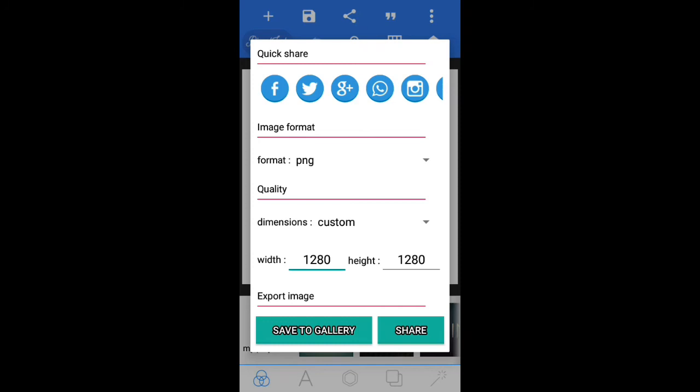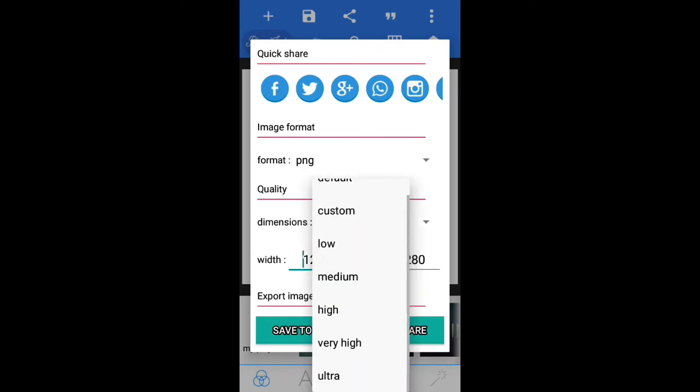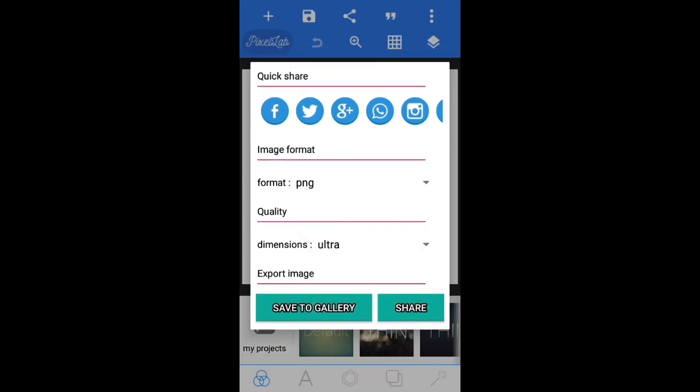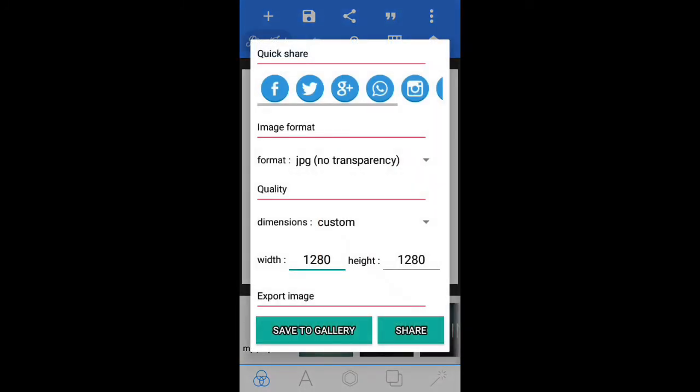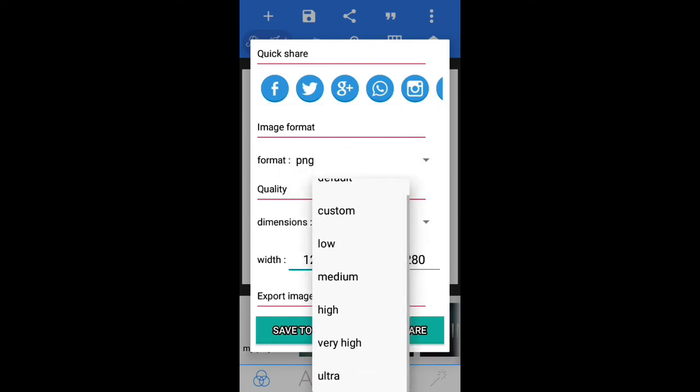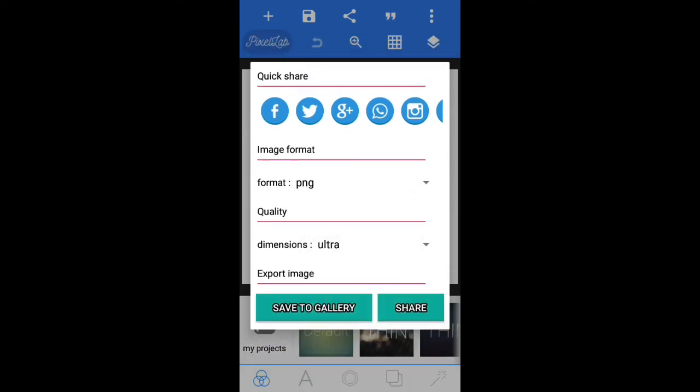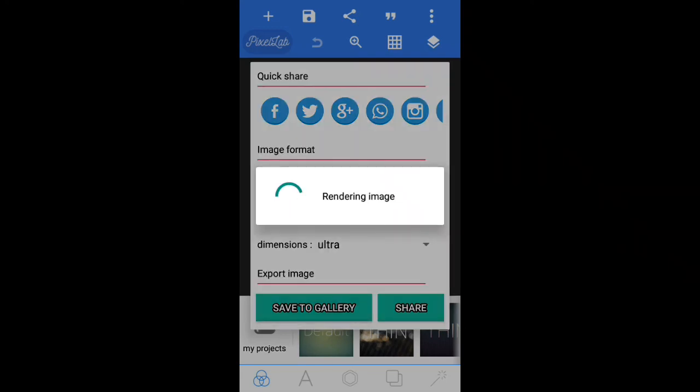Then dimensions, we have custom. You click on the arrow pointing down, and then I click on ultra. So this is how you must always save your work. That is one thing you have to know. You must always save your work as PNG ultra. So then I click to save to gallery, and then it's rendering the image, and then it's going to save your project in a while. So this is just how to save your completed project directly to your gallery.